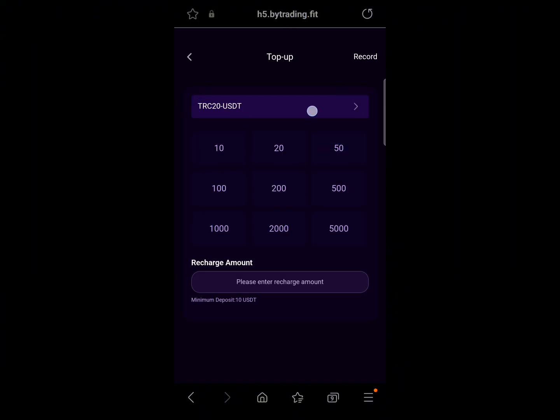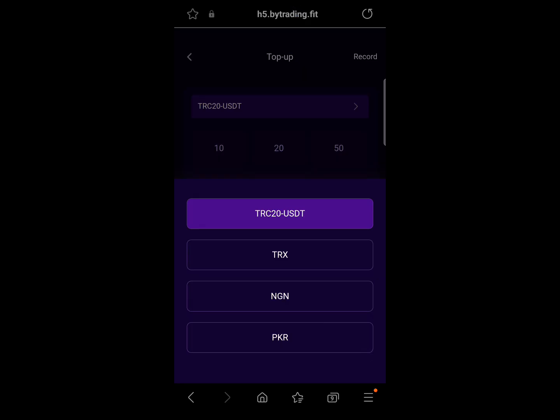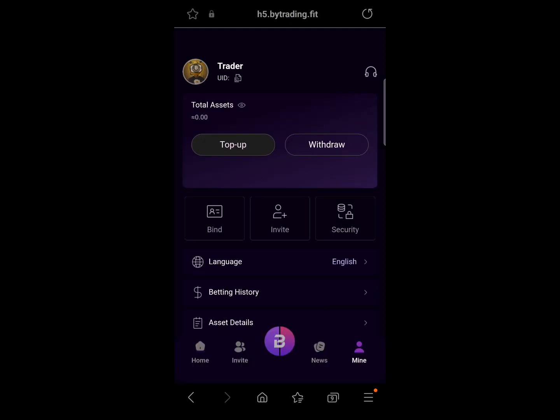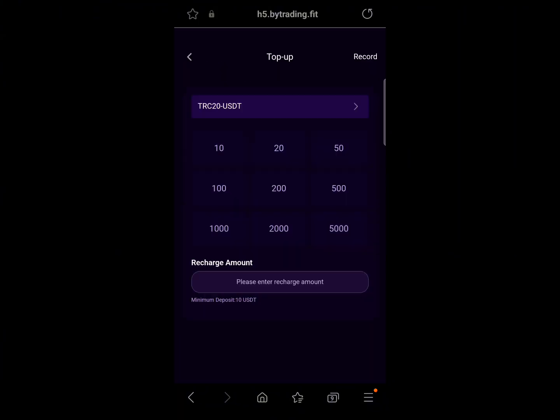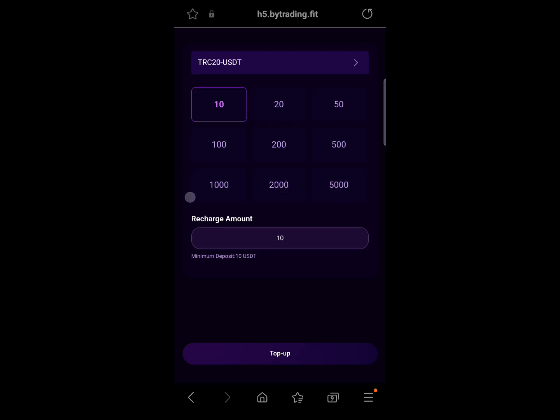So let's click on this. You can either deposit in TRC20 USDT, or with TRX itself, or with Naira if you are in Nigeria, or with Pakistan currency, which is PKR. So guys, you can see the deposit option is simple. Let's say for example I want to deposit $10. I will select $10, then okay, and click on Top Up below.